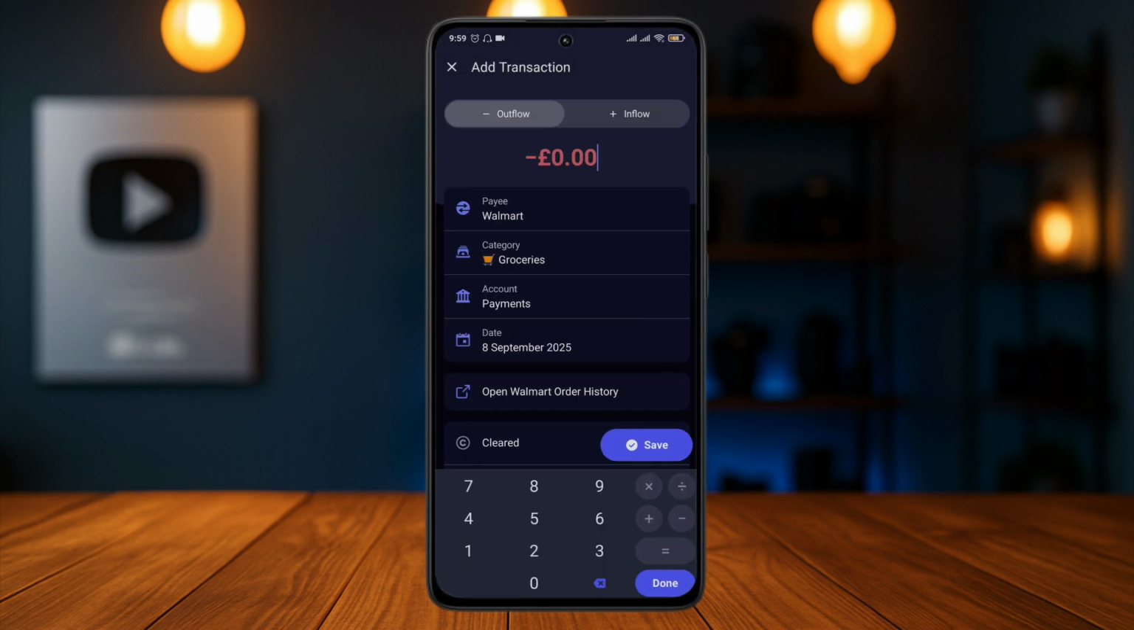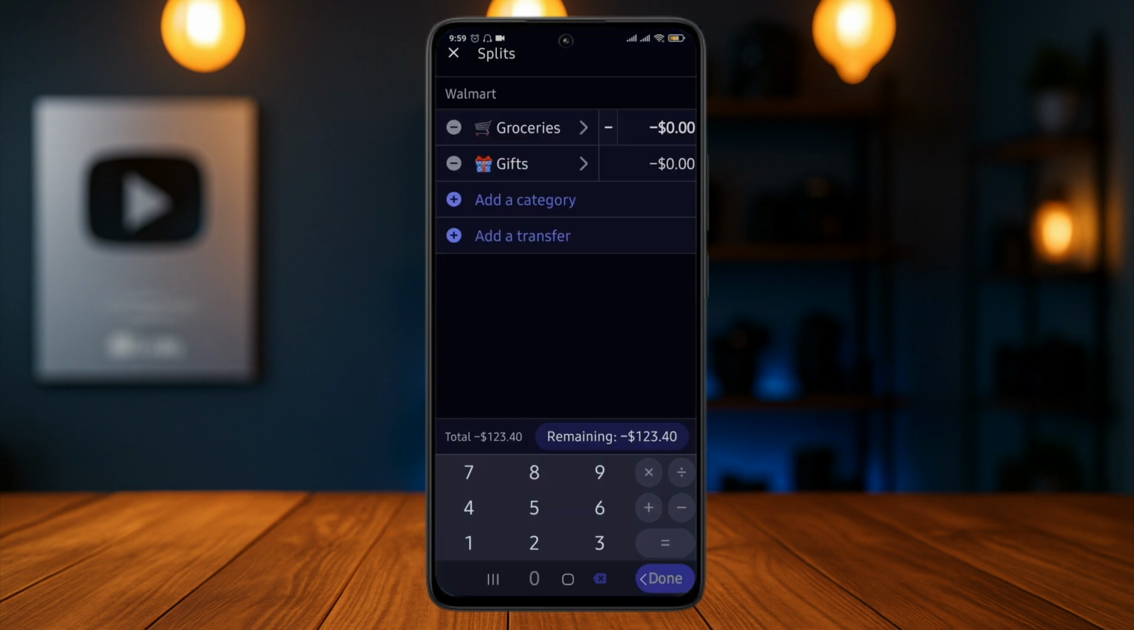Once you select your category and the payee, you'll have the option called split on the bottom of this page. Just scroll down and tap on the split option. Once you've tapped on the split option, you'll need to choose from different categories where you want to split this particular bill. So just tap on the plus icon and add in the categories that you want.